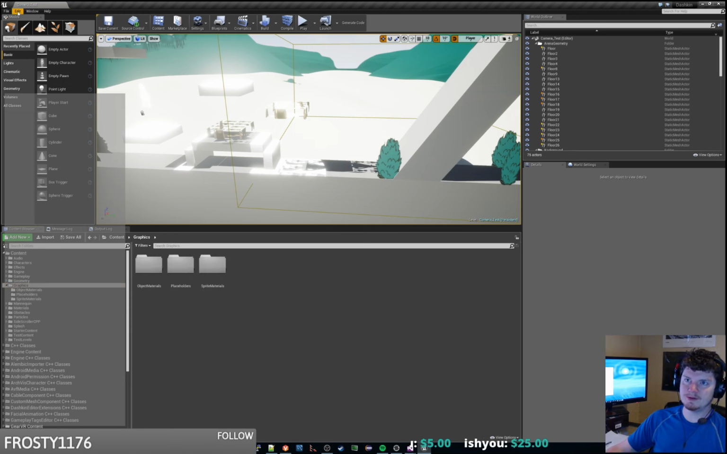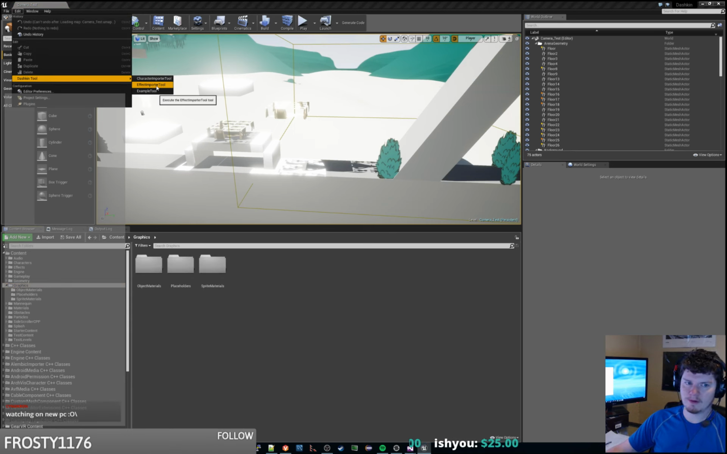So what we should be able to do is go to our Dashkin tool, effect import.